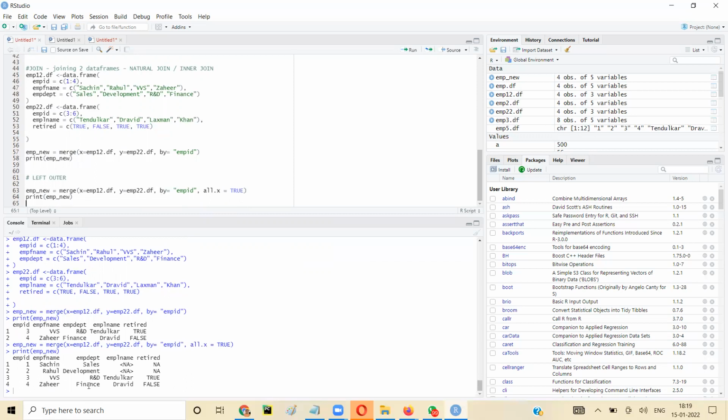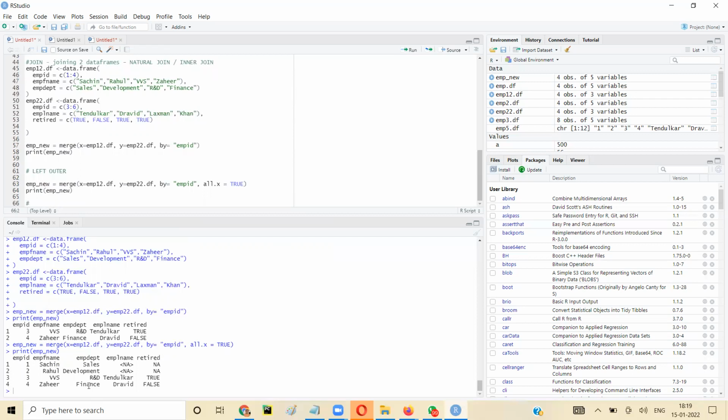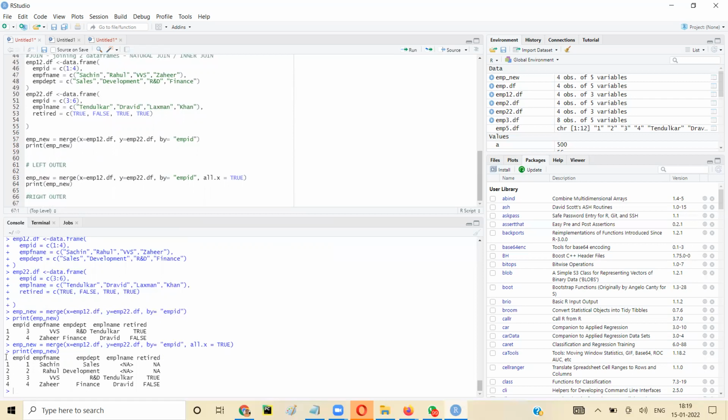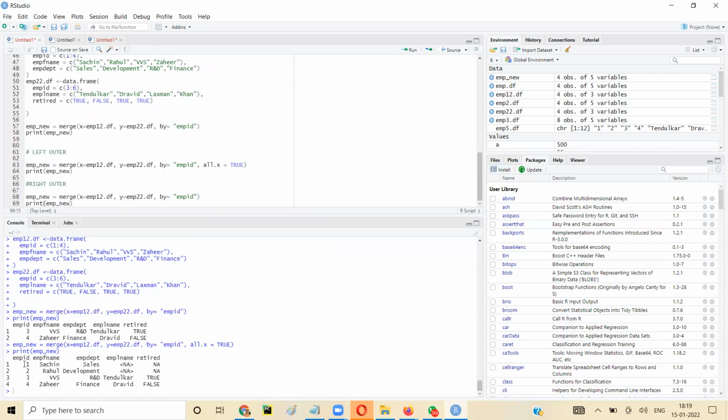Now the second one is right outer. Here also it is taking the commons, right? No, it's giving you 1, 2 also. 1, 2 is not common, correct? Here I can see Sachin, Rahul, VVS, and Zahir. That's the left side. And apart from that, I can see all the values from last name, Tendulkar. All from left is there, all 4. But from the right you see NA, because we don't have those values.